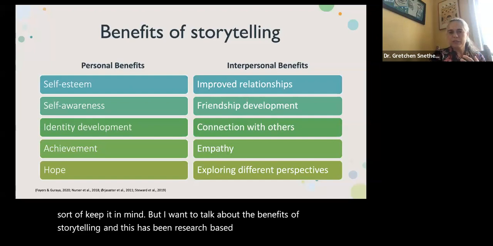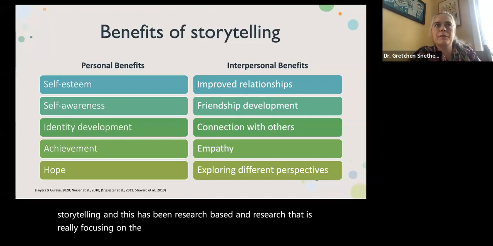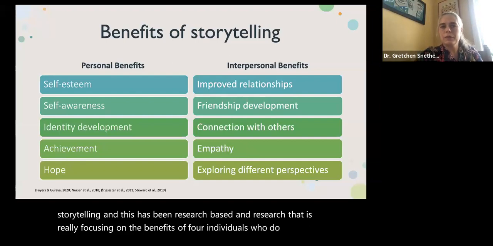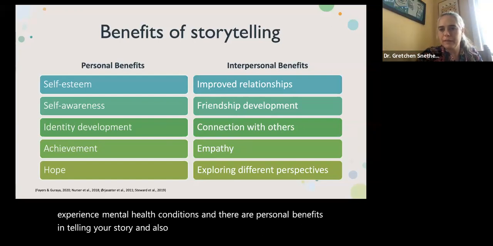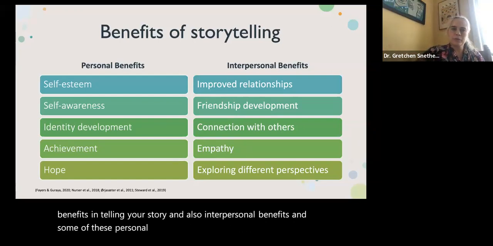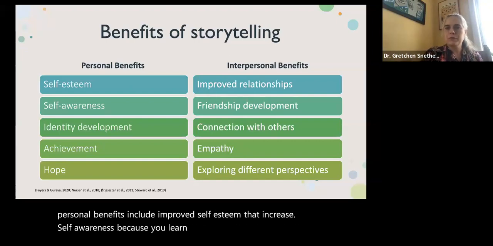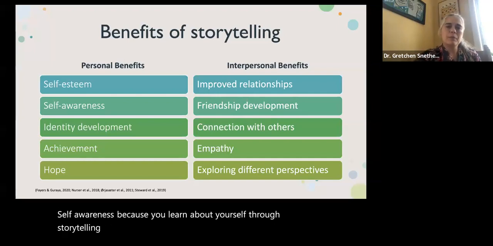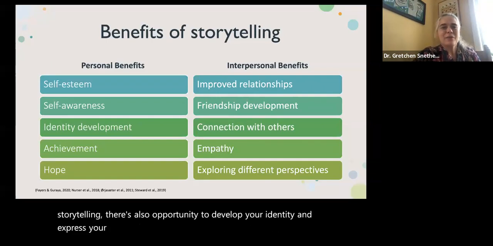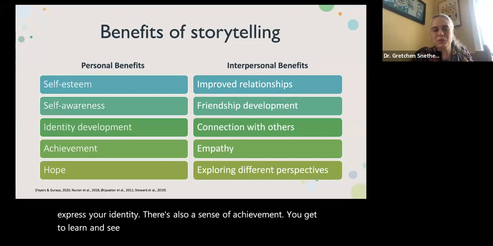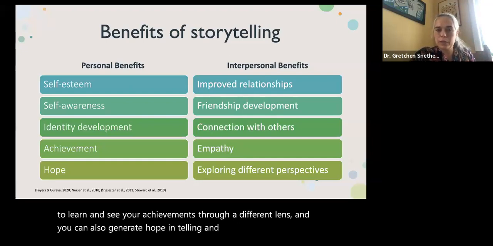research-based and research that is really focusing on the benefits for individuals who do experience mental health conditions. And there are personal benefits in telling your story and also interpersonal benefits. And some of these personal benefits include improved self-esteem, that increase of self-awareness because you learn about yourself through storytelling. There's also opportunity to develop your identity and express your identity. There's also a sense of achievement. You get to learn and see your achievements through a different lens. And you can also generate hope in telling and developing your own stories.